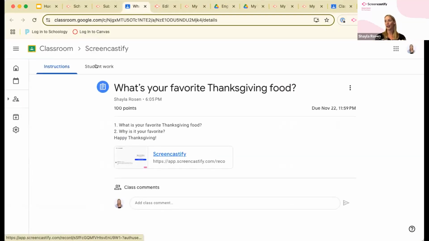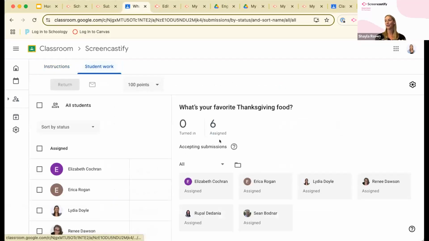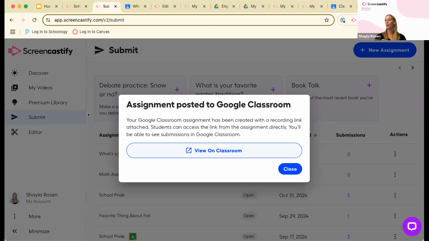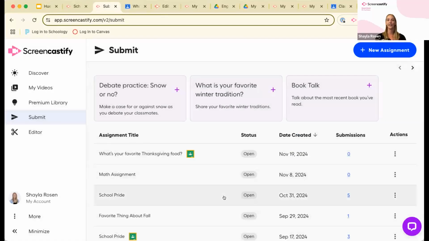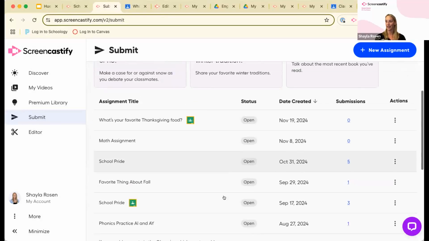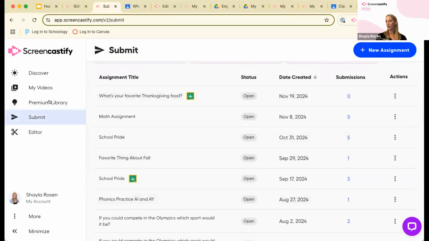So this is what it would look like. And here's a different assignment where I can view student work with Screencastify. So I've assigned it, but they haven't done it. So that's how it looks going to Google Classroom. On my page, I can see which ones I sent to Google Classroom, which ones I did not. And the first time you try to send it to Google Classroom, you may need to double check your settings.